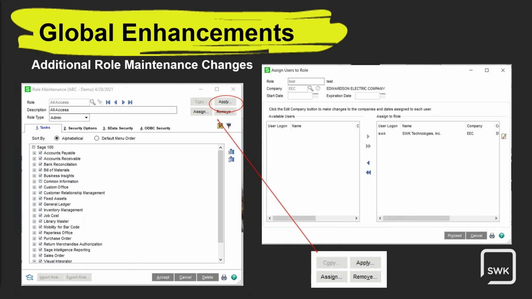Here's a couple additional role maintenance changes. You'll see up on the top right-hand side of role maintenance, there's some buttons. An apply button has been added there so that when you change something in a role, you can apply those same changes to other roles. So for example, if you wanted to make sure no users had access to AP options, you would uncheck it on one role and click apply to apply that same change to all other roles.